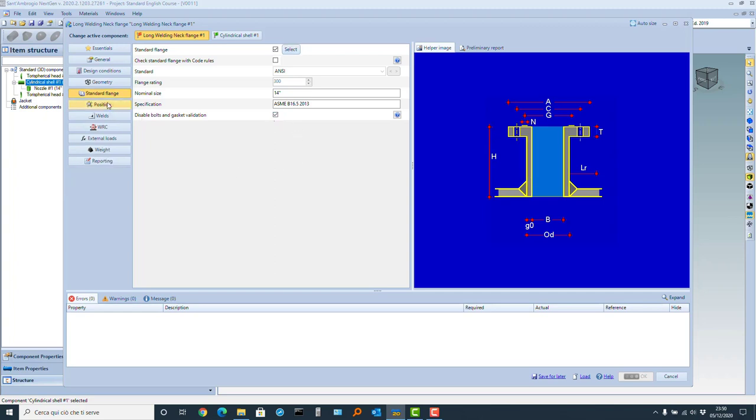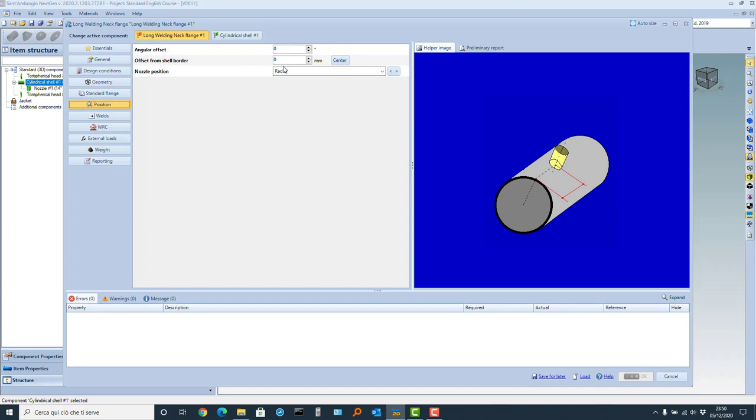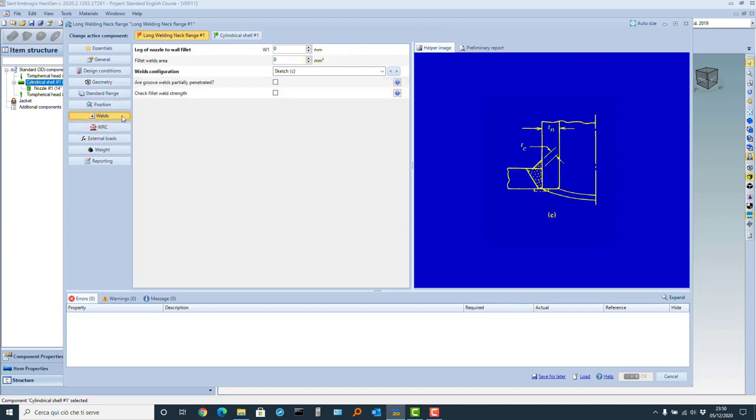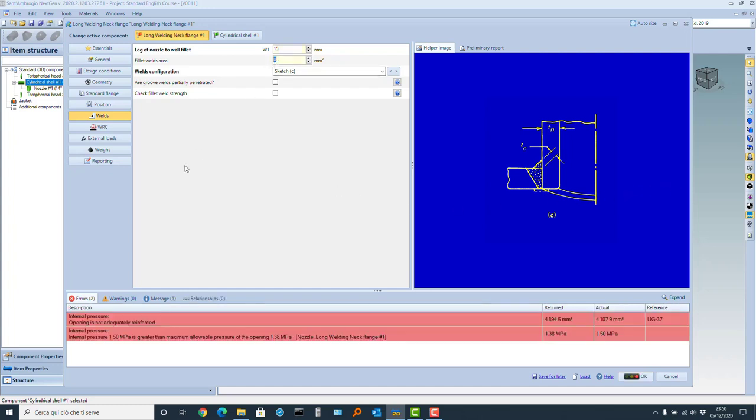Then we have to decide where to place this second nozzle. Angular offset 0, offset from shell border, say at 3 meters from shell border. Nozzle position radial, welds, of course, the length of nozzle to weld, and then the fillet weld area. Say if you take 15 millimeter here, then considering that there are 2 of these welds, the fillet weld area should be 225.